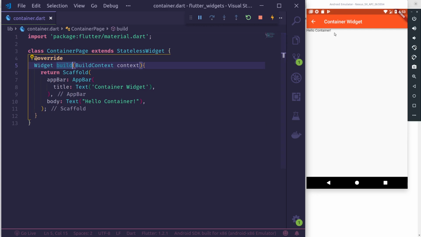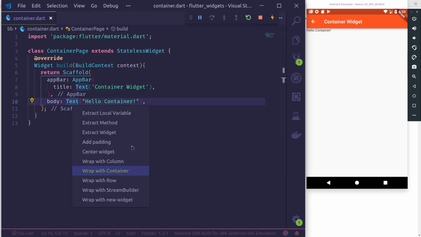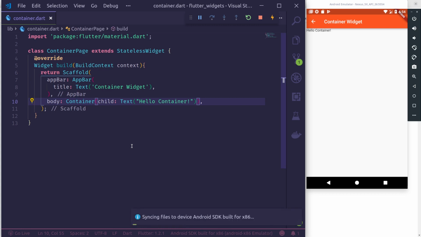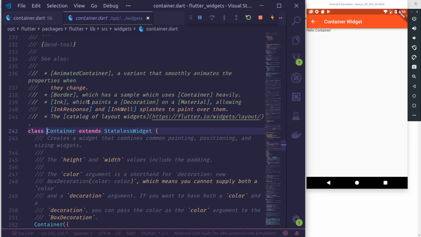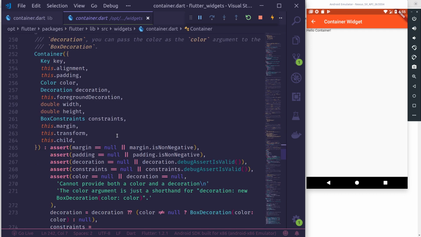I have a basic app and a page with a scaffold, an app bar and a body with a text. So let me wrap this text with a container. So nothing changes visually. The first and most used parameter of a container is a child, as container is used to contain the child. But there are a bunch of other parameters that container provides. Let us see the constructor of the container.